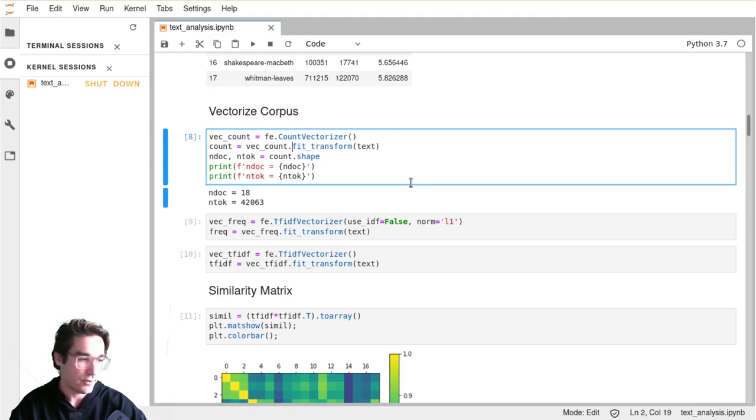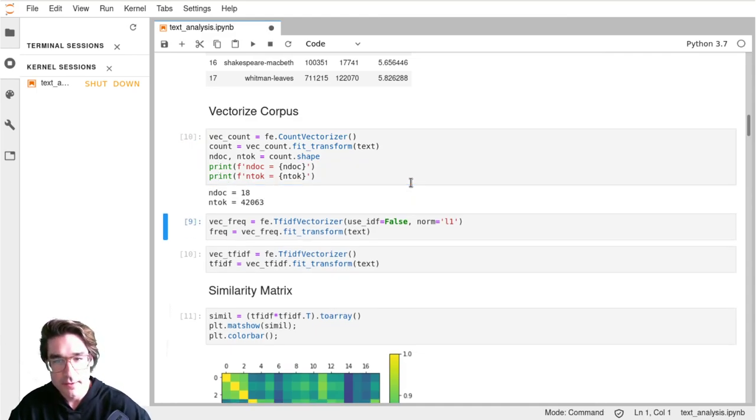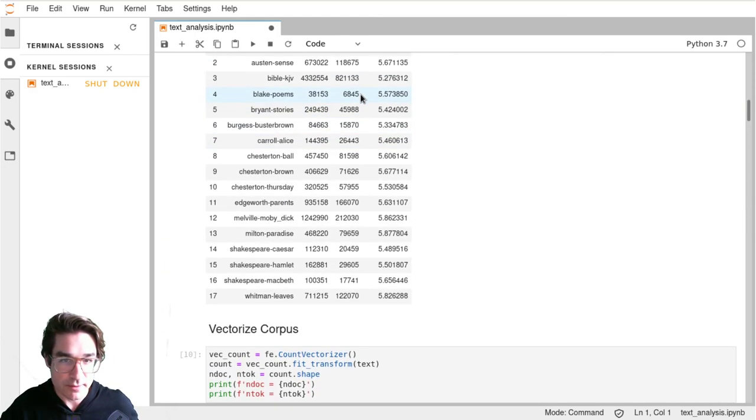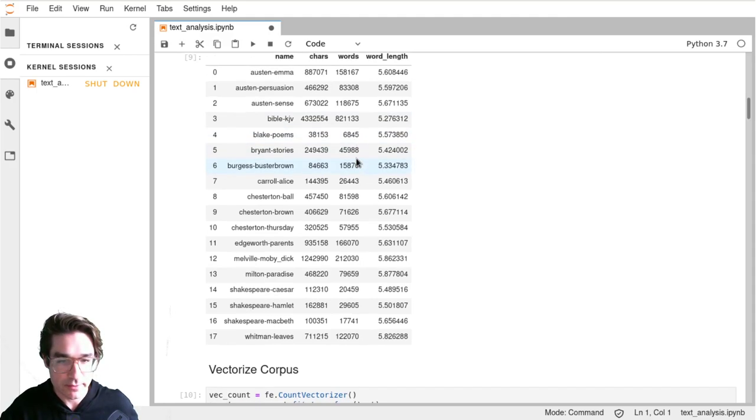Here we want to do both right off the bat. There's a convenience function called fit transform, but it's the same as calling fit and then transform on the text. That gives us the sparse matrix. It has shape ndoc and ntok, and here I'm just printing out ndoc and ntok: 18 documents and 42,063 tokens. So 42,063 unique words appear in these books. You see the total number of words is much higher than that, but we're talking unique words, because there's a lot of repetition.